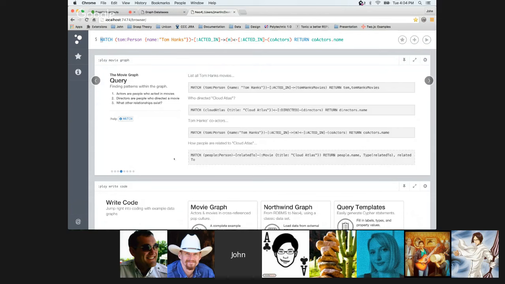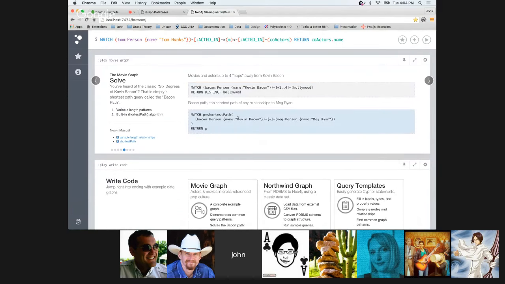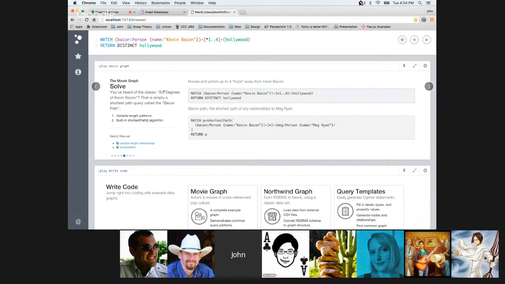Yeah. Cool. I won't run this query. All right, now here we go. This is the meat and potatoes of this whole demo for the movies. So let's pull this query up. This one says, movies and actors up to 4 hops away from Kevin Bacon. So this is the 6 degrees of separation, but we're saying 4 degrees of separation from Kevin Bacon. So give me all actors that are within a distance of 4 away from Kevin Bacon.